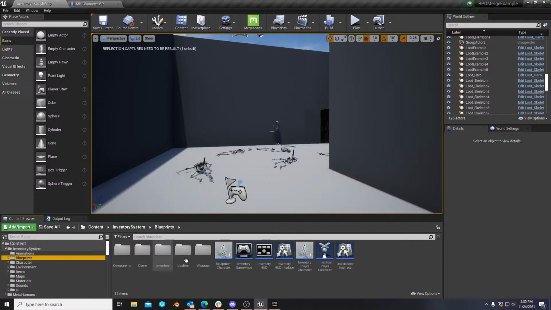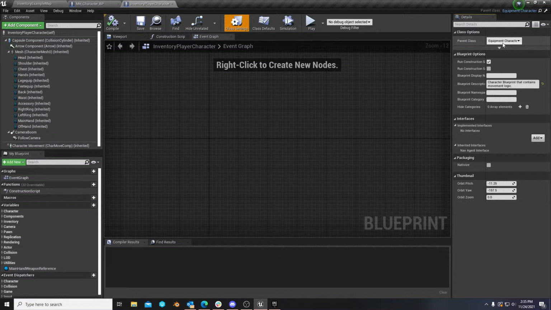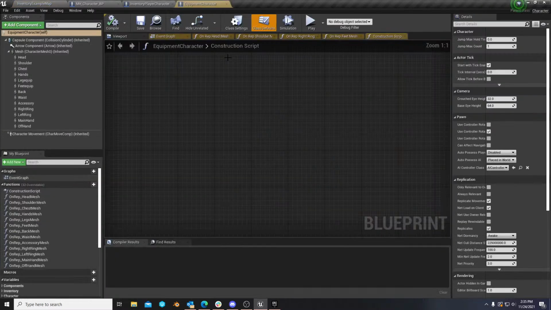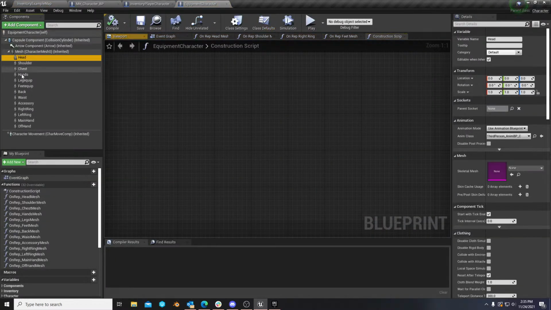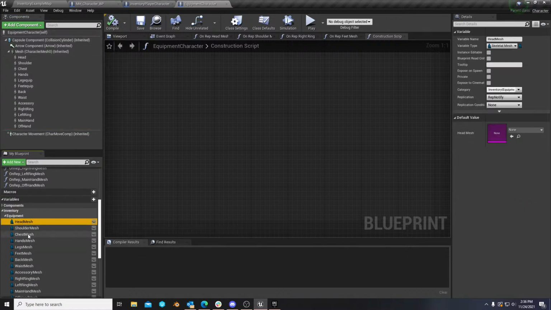If we go to the blueprints and take a look at him, we'll see that he is a child class of the equipment character, and he doesn't really have a lot of logic inside of him. Mainly it's there for widget handling and the controller, and it follows the standard child and parent class hierarchy. So we'll dive into the parent class. I'll hit that browse button, and you can see these components set up here, and underneath inventory, equipment, you'll see head mesh, shoulder mesh.